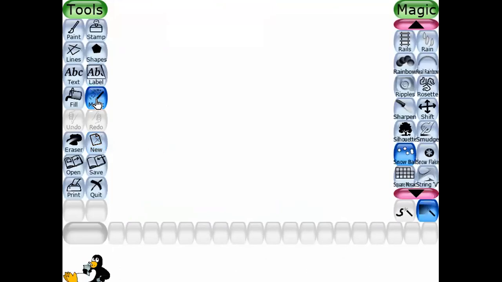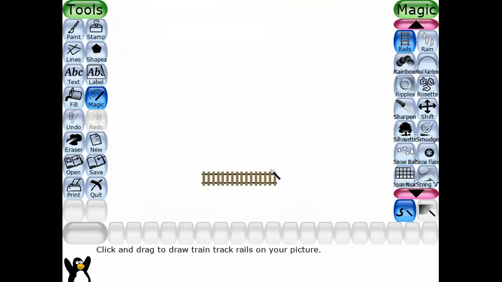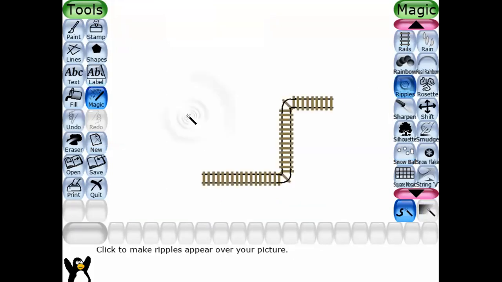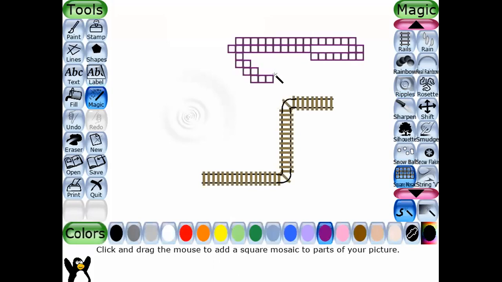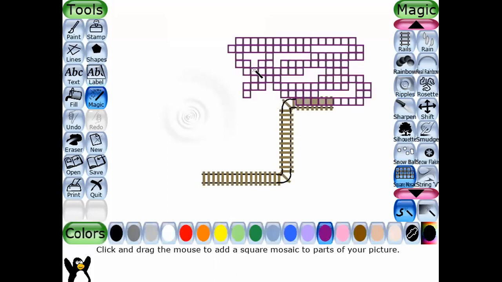Next tool is after magic tool. We have seen so many things in the magic tool. You can make the rain tracks like this. You can give a ripple effect to something. Ripple effect means जैसे आप water में देखते हो waves आती हैं. So that is same as ripple effect. ठीक है? And you can make the squares also like this. You just have to move your cursor and automatically it will fill the area with these squares.